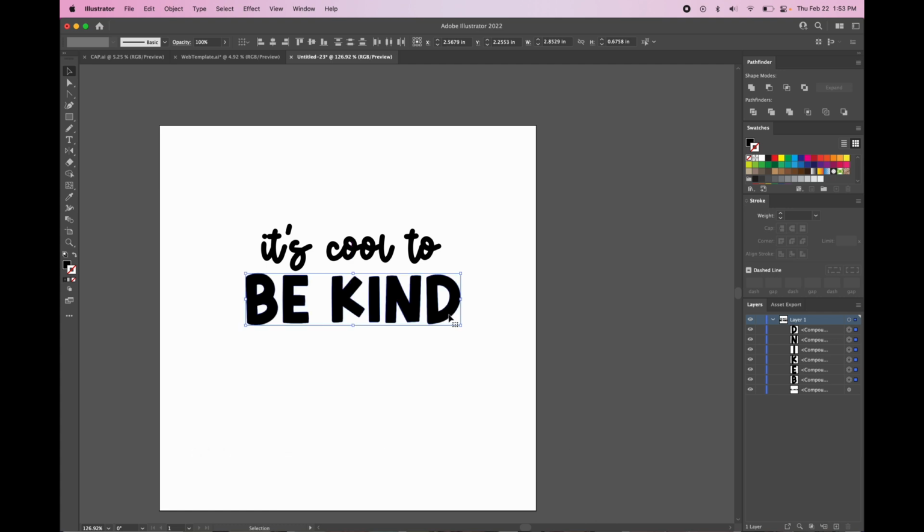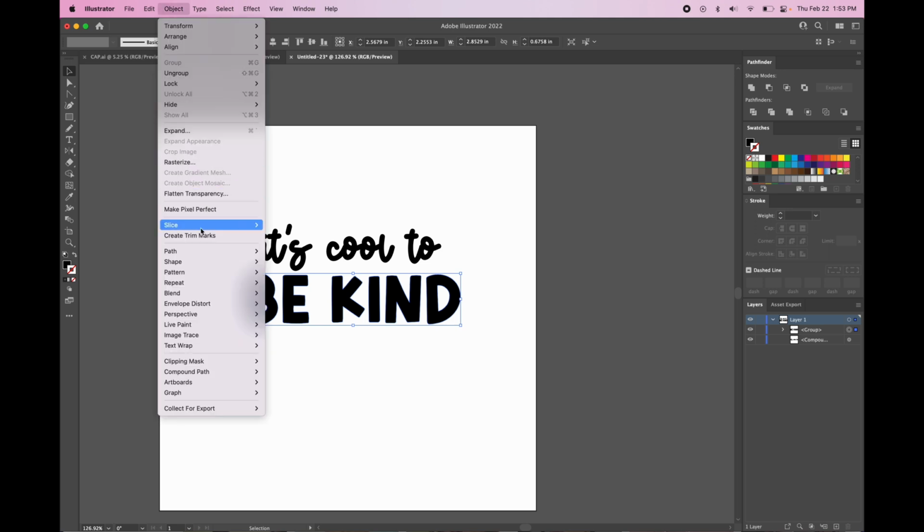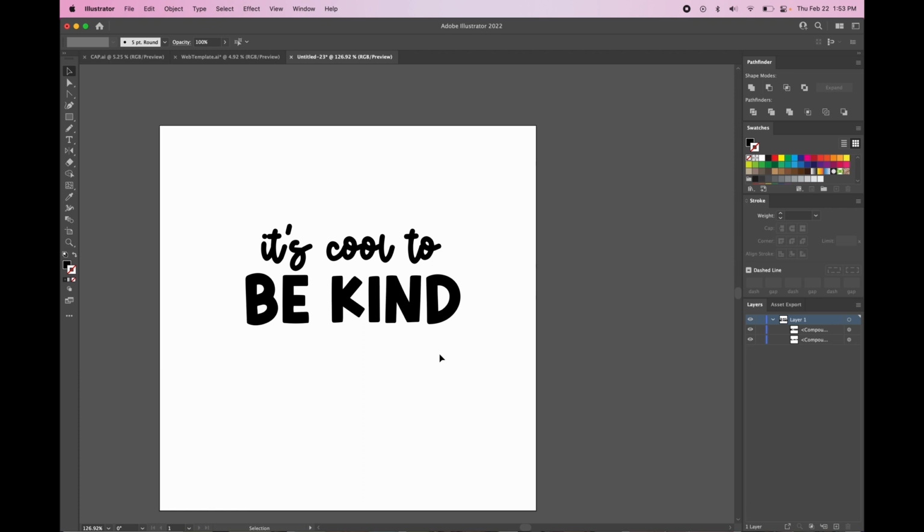And we're going to do the same process. We're going to make it one piece. So we're going to come up here to Pathfinder, click on the first one, which is Unite. Again, if you look at our layers panel, it's showing each piece that's just grouped. So we're going to go to Object, Compound Path, and Make. And now we have two pieces.